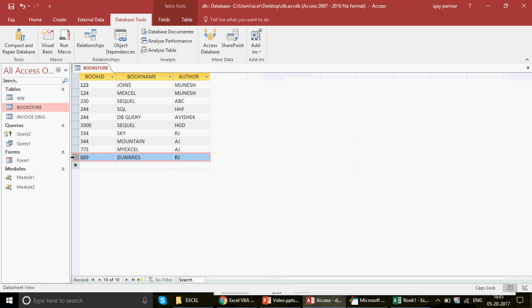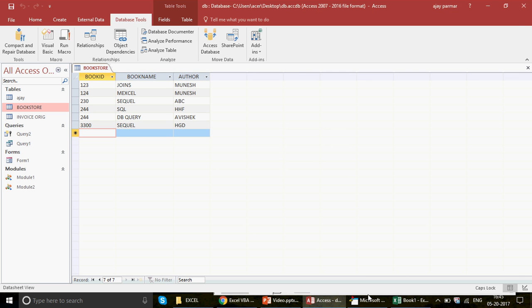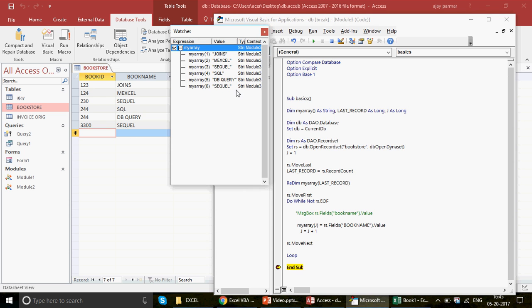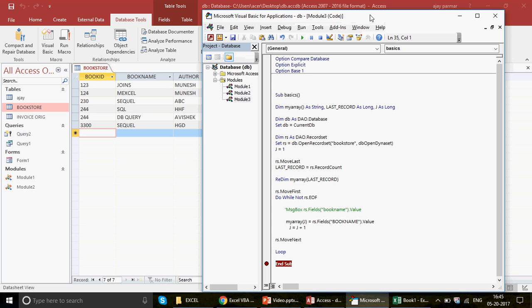Now just in case I delete something, let me delete all these records. Okay, so I just delete that. Okay, yes, I want to delete it. Thank you so much, and I'm going to run this now. So I just run this again. Here we go. Put the break code here. Let me check. You can see here, perfect. The array is perfect. It has resized itself to 6 from 10. So that is how, guys, you use the arrays in Access.